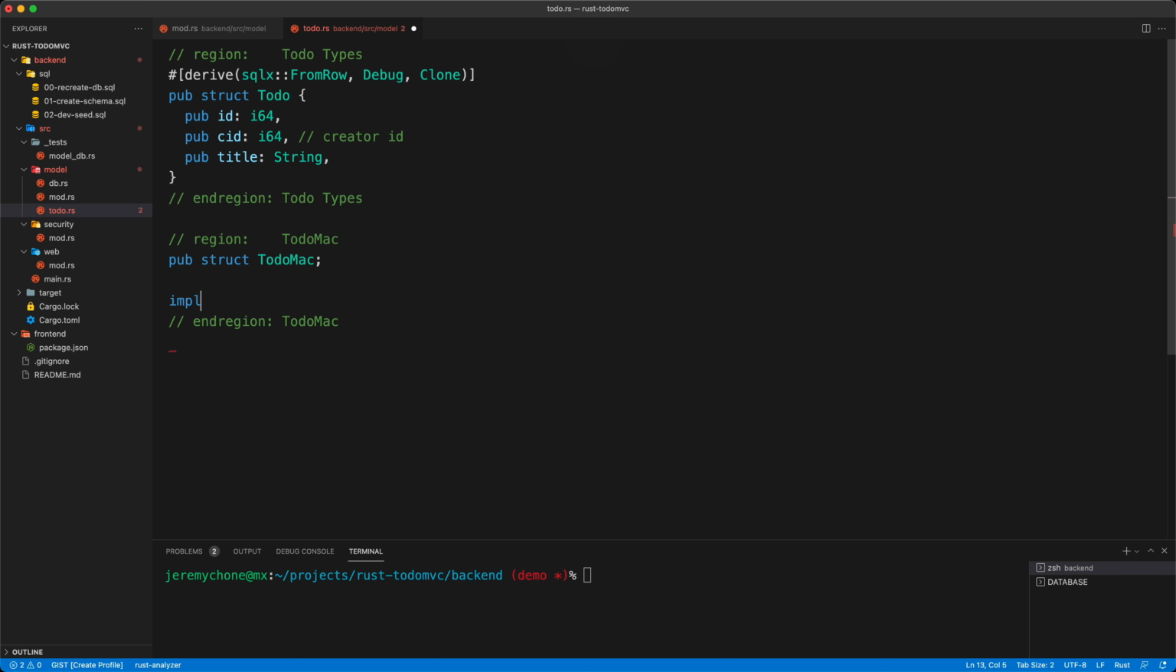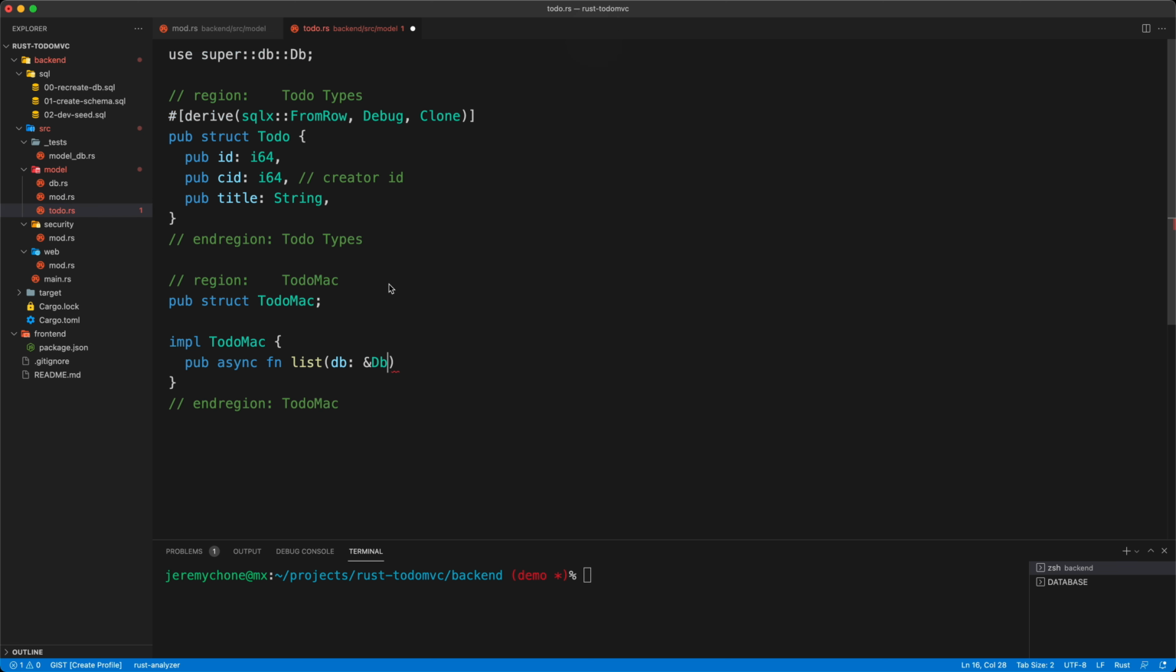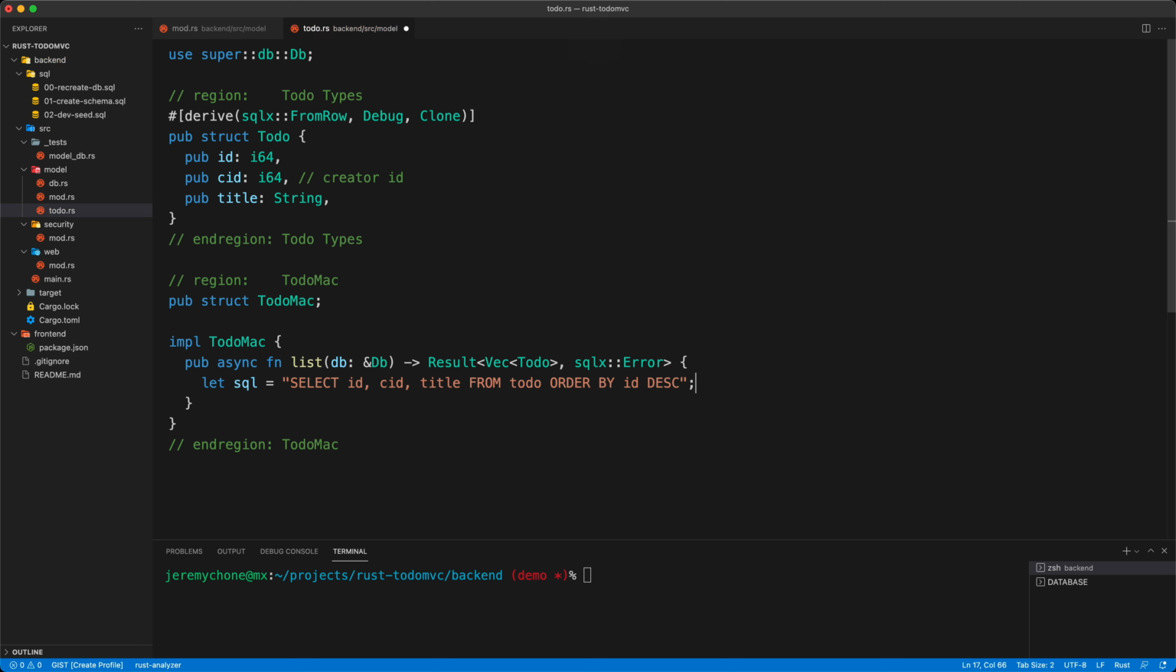And then we're going to implement our first CRUD method, which is going to be the list. So we do a pub async list, and that will take our db, which we'll import, and it will return a Vec of Todo. And for now, it will return sqlx Error. First thing we do is we create our SQL query. So select, that will be for now a raw query, id, cid, title, from todo, order by id descending. So that will order in reverse, which is usually what you want for this use case.